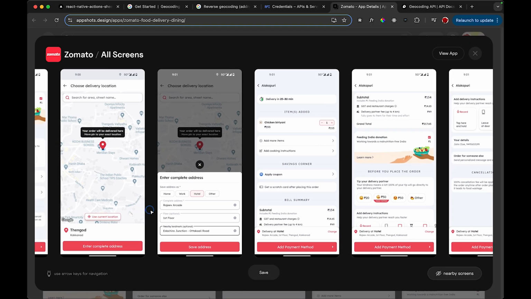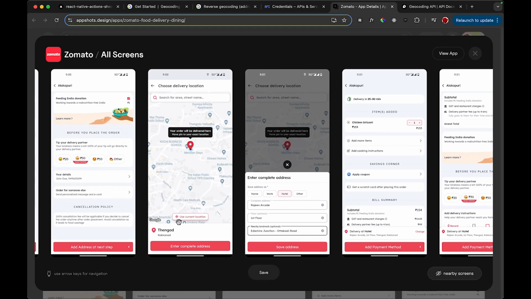And the same way, if I scroll to the right side, they have provided an option called use current location. So we are going to create this button, and when the user taps on that button, we will animate the user to that location. We will use React Native Action Sheets to create this modal, and then we will have tabs like this and all these things.